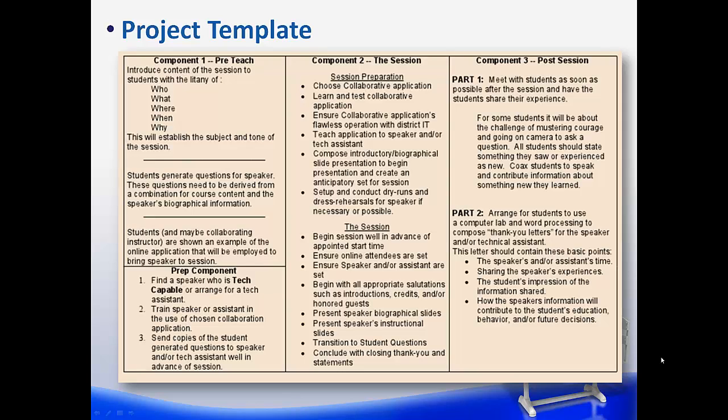In this component, you pre-teach to the students what will be happening and involve them in creating questions for the guest. Then you set up, test, and run the session. You should do a few practice meetings prior to the actual scheduled time to build your own ability and confidence for you and your speaker.